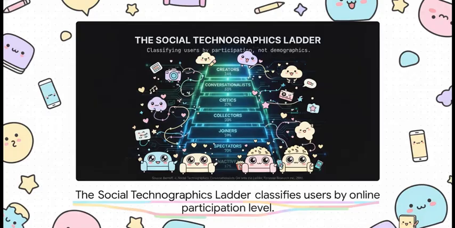Genius. Now here's another brilliant way to segment your audience. It's called the social technographics ladder. This model doesn't care about age or where you live. It classifies people based on how they actually behave on social media. Are you a creator, someone who's constantly making new stuff? Or are you more of a spectator, just quietly watching from the sidelines?